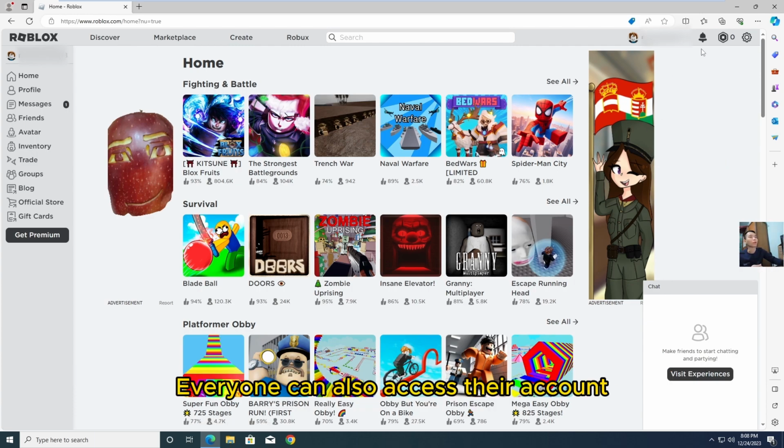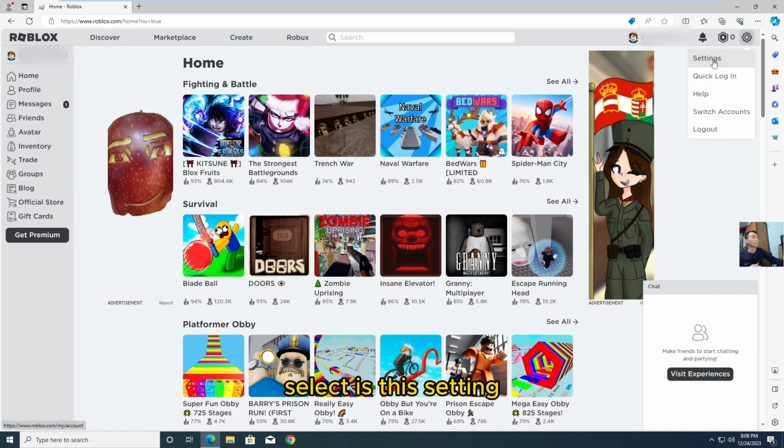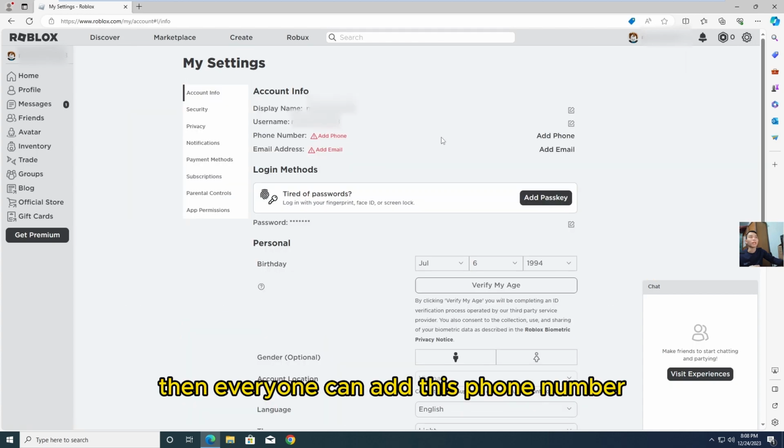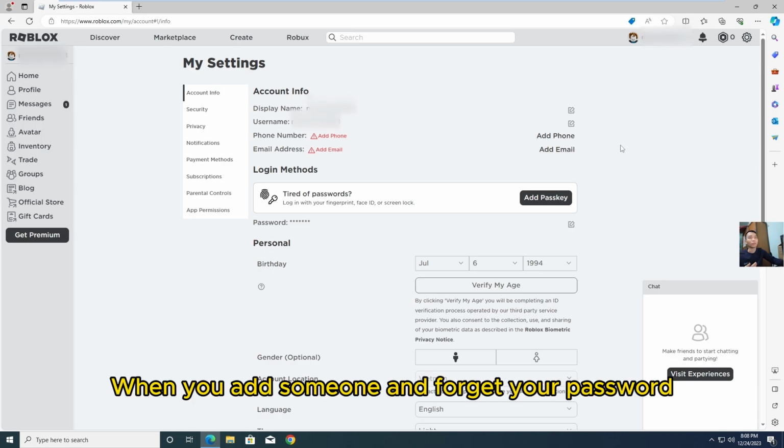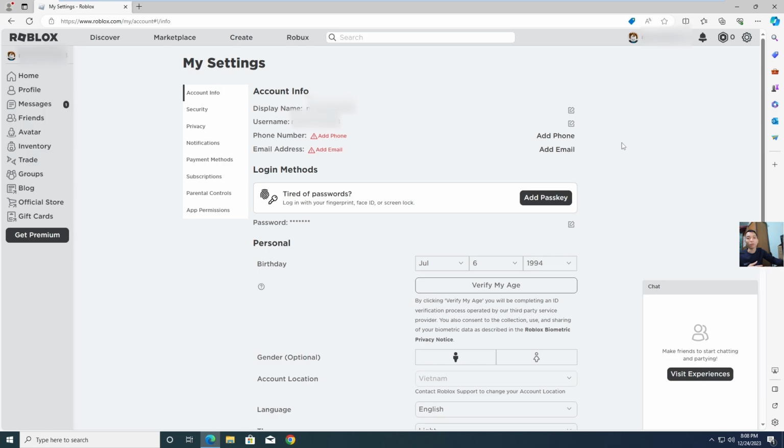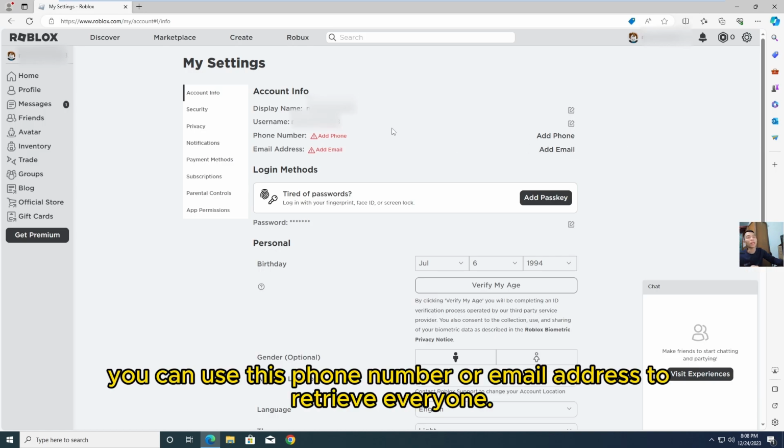Everyone can also access their account to set up more security. Here everyone goes to the settings. Select this setting. Then everyone can add a phone number and an email address. When you add them and forget your password, you can use this phone number or email address to recover your account.